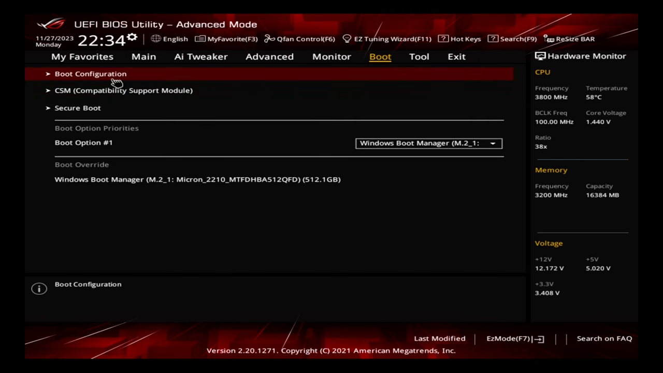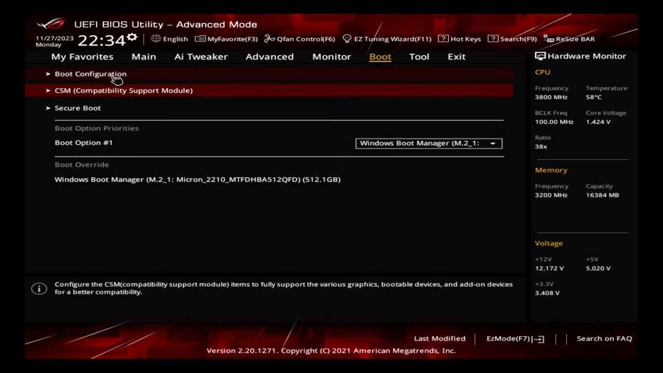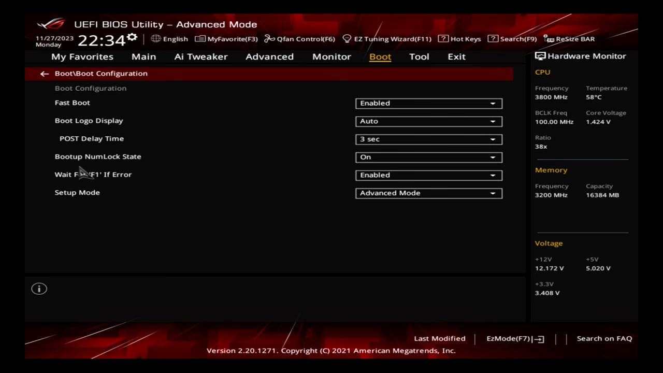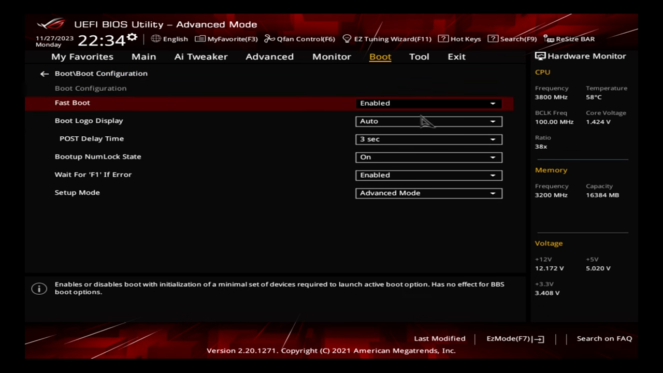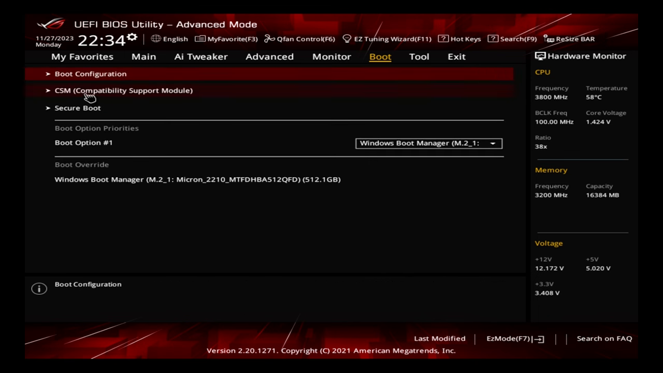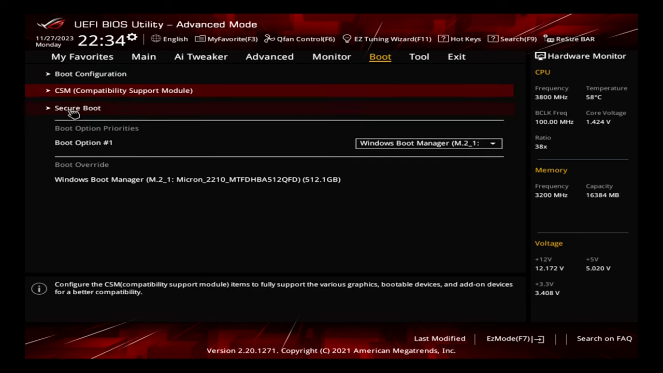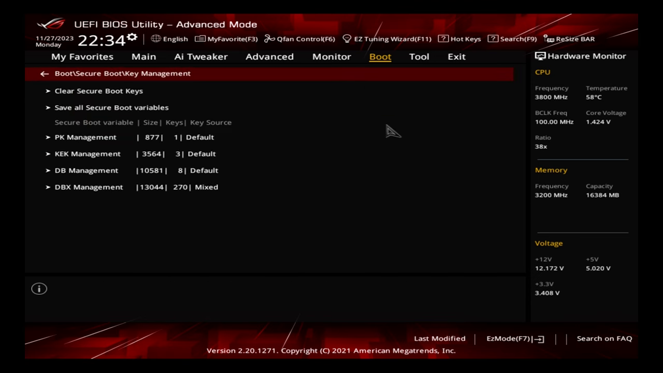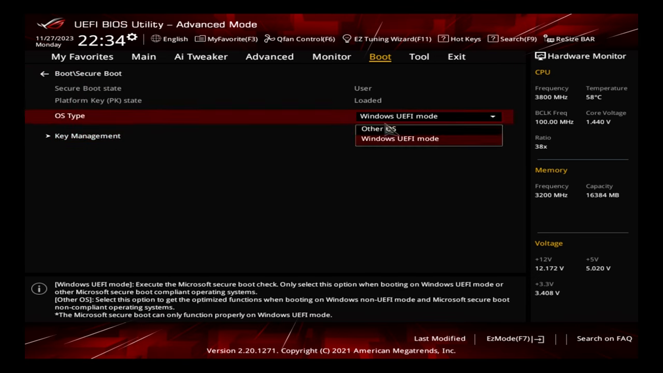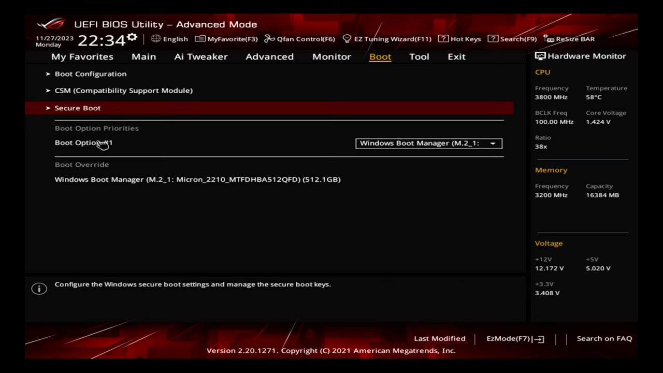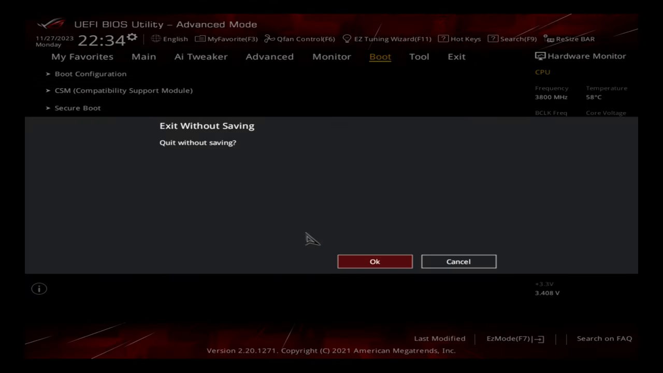Now we're going into the boot configuration stuff. This is going to enable things like fast boot. This is the CSM, compatibility support module, which allows you to disable and enable compatibility stuff. I usually leave it stock unless there's some reason you need to enable it. Secure boot will usually be on if you're running Windows, and this is the key management, and you can select other OSs if you're going to run something other than Windows on this PC.